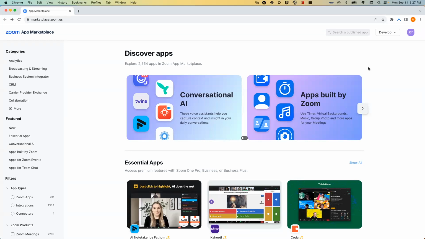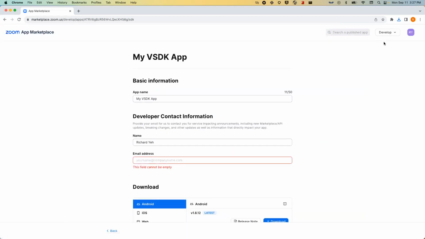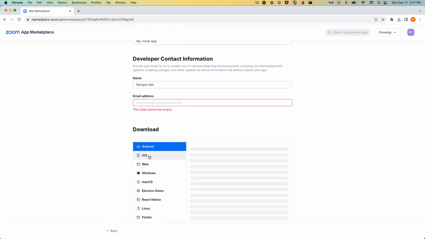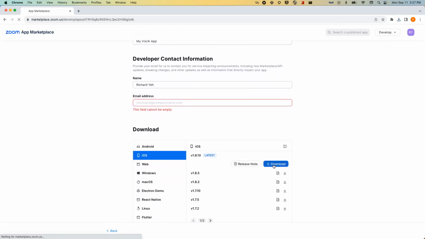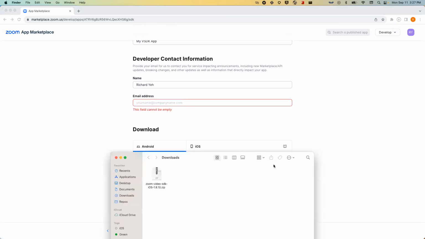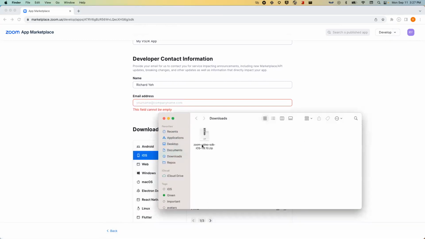Starting at the Zoom App Marketplace, go to Develop, then Build Video SDK. Here, you can see information about your Video SDK app. Under Download, go to iOS and simply hit Download. Now, in Downloads, let's take a look to see what's underneath the actual SDK directory.